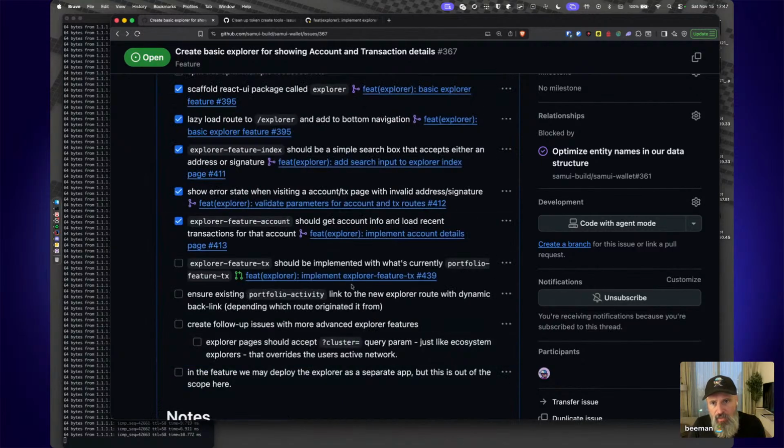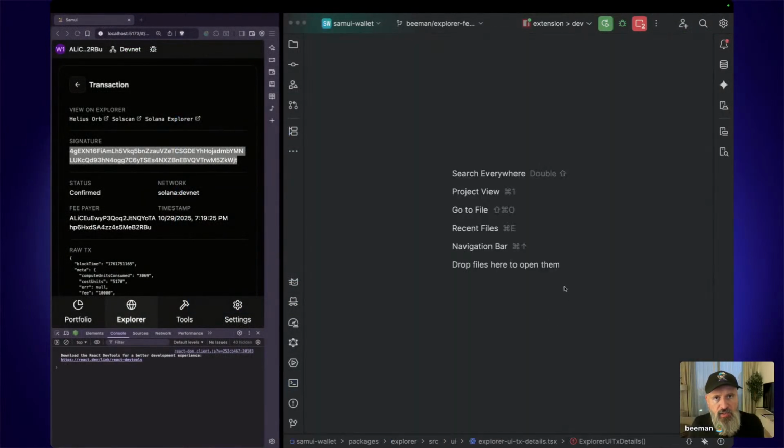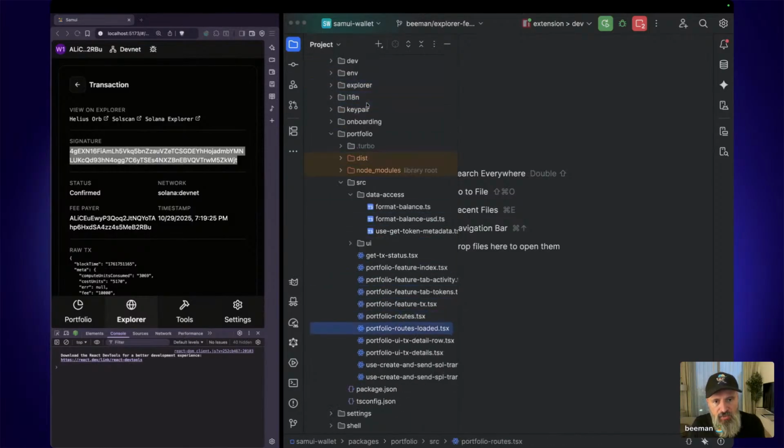And then explore feature TX. It should be implemented. What's currently in portfolio feature TX? Sure. Like the next one, ensure linking portfolio links to the new route. This is the place where I'm going to clean up the other one. And we can kind of do a preview of this, but once I'm going to get rid of the portfolio one, let's quickly do it without committing it.